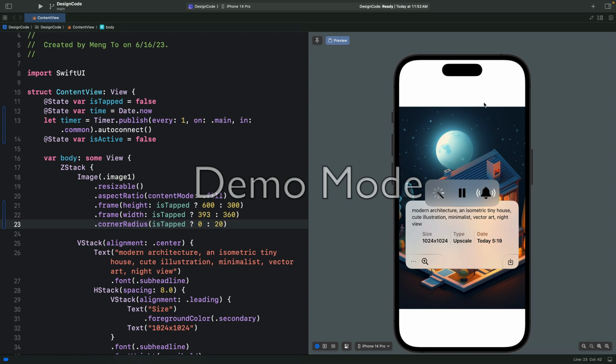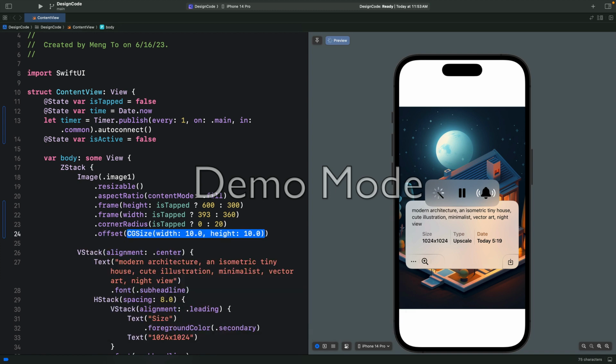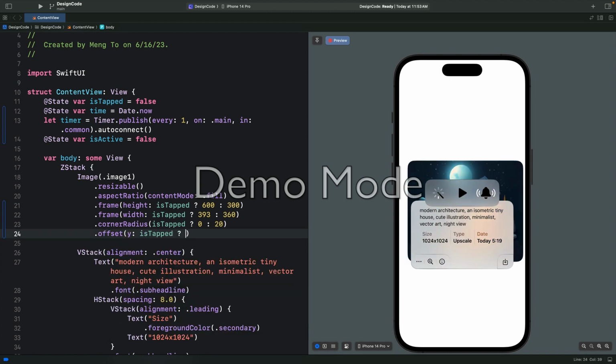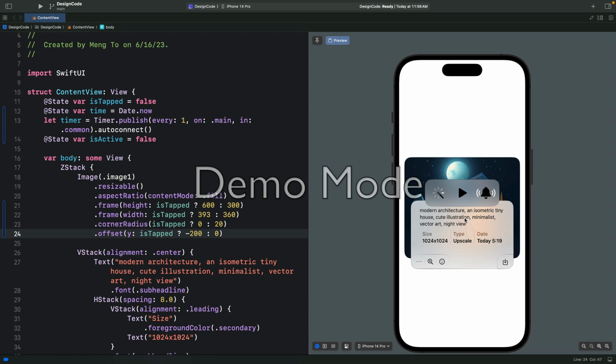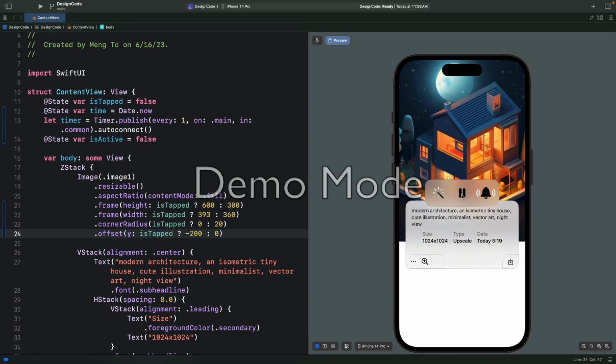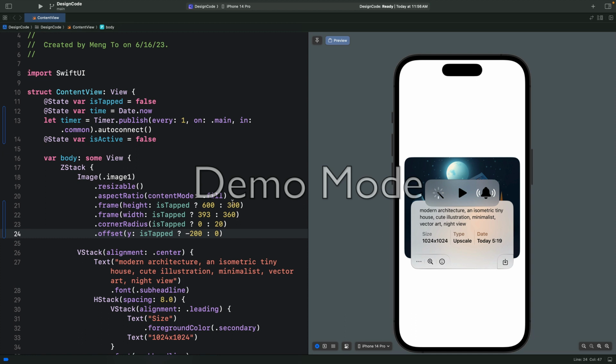And I just need to move this up a little bit to the top of the screen. Let's set the offset to a Y: is tapped question mark minus 200, otherwise 0. So this is going to move this to the top of the screen. I'm doing everything manually for now to make things simple. But if later on you want to make this screen adaptive, you can detect the screen size and replace these hard-coded values with dynamic values using GeometryReader and a bunch of other preset values. So you can check the SwiftUI handbook, or you can also check my previous SwiftUI courses.